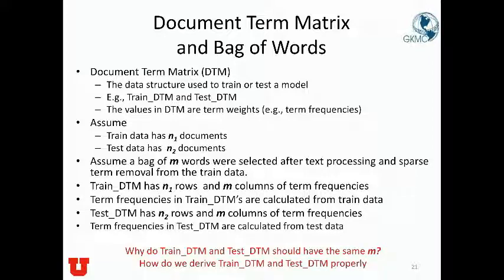The rest I want to talk about is the process of generating bag of words and generating weights and representing them. In most of the environments, the data structure that contains term weights for bag of words, for a collection of documents or the corpora, is called a document term matrix.